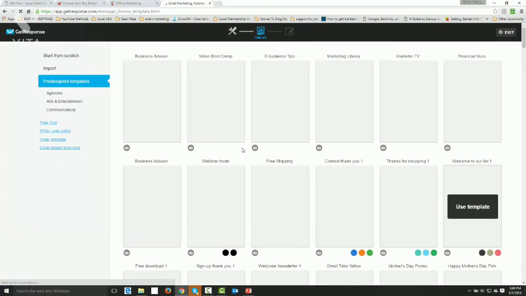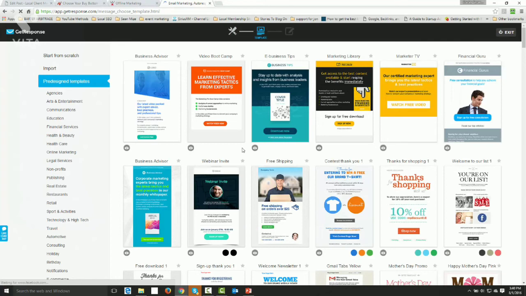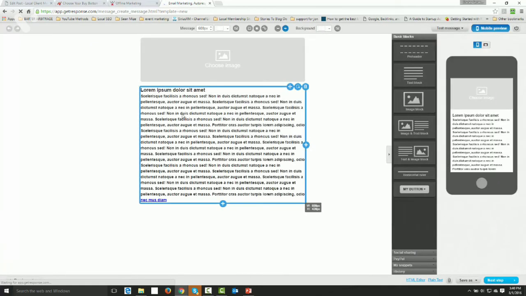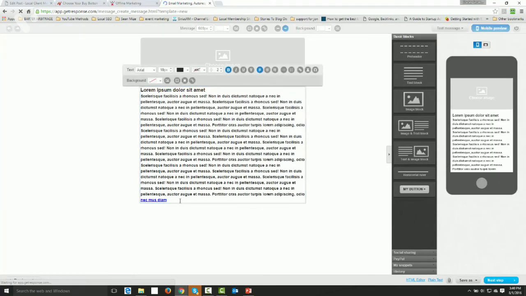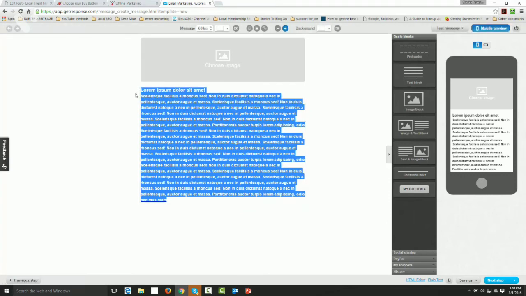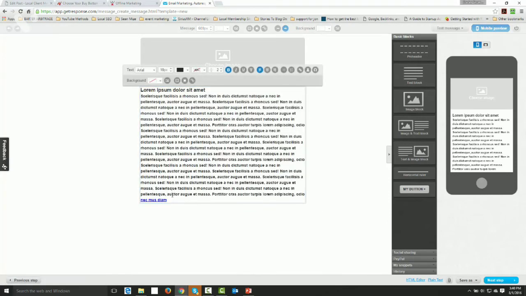What we're going to do is keep a very simple template. I'm going to start from scratch. If I want to use one of those templates there, I can, if I want it to look good. But again, what we're trying to do here is just make sure the customer gets their content. Now I'm going to go here in GetResponse. I'm going to eliminate all of this. I'm going to eliminate a lot of this for now.